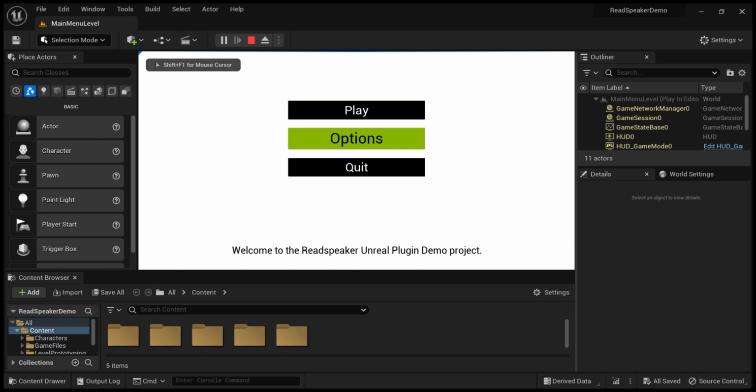And if I move down, Options, button, 2 of 3, A to select.